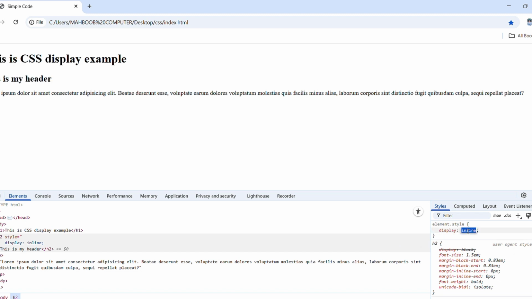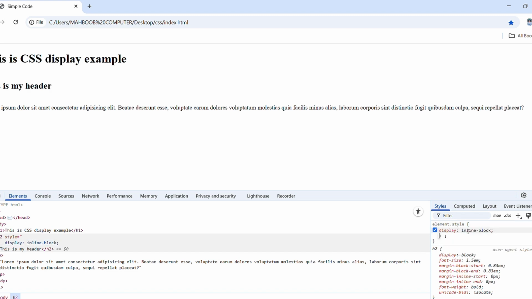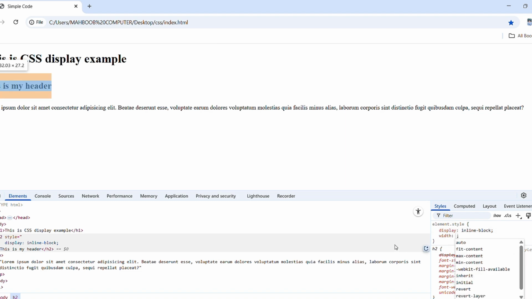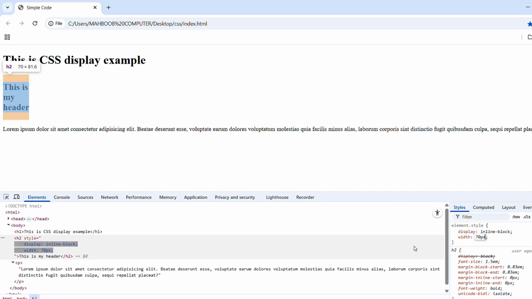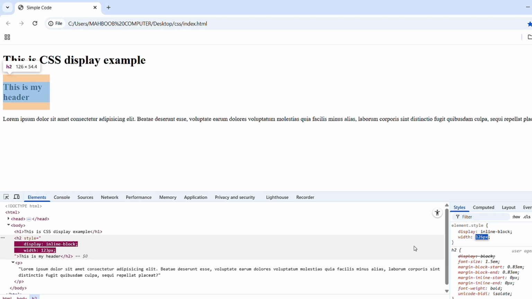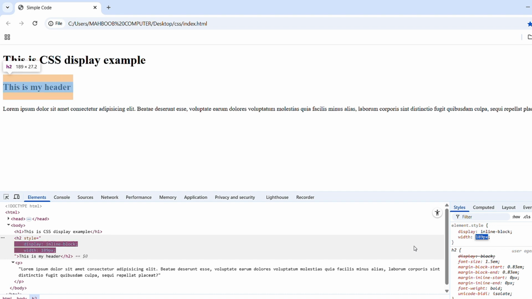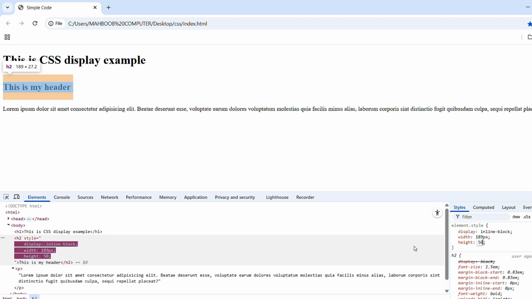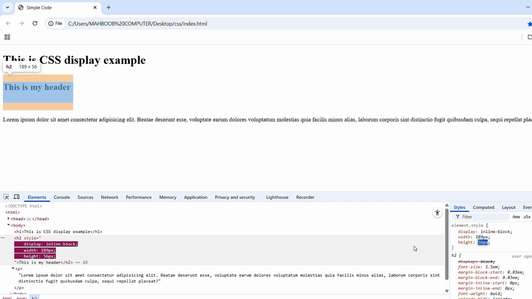If I change this inline into inline-block, the inline-block is like inline, but in inline you cannot change the width and height, while in inline-block you can specify the width and height. Now let's specify the width of this as 70 pixels. I think 70 pixels is too small, so let's make it larger. And I can specify the height of this, for example 50 pixels. Look, I can specify it.